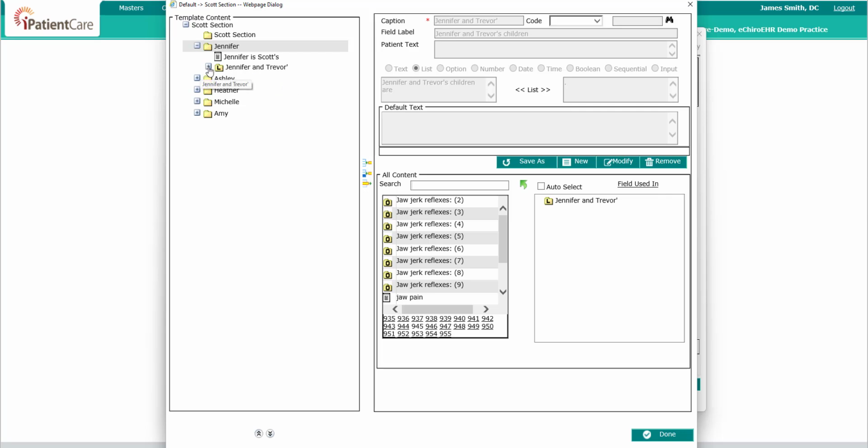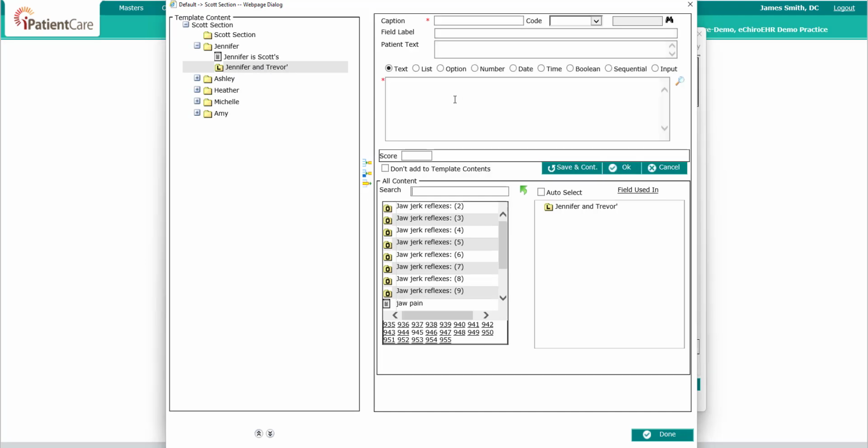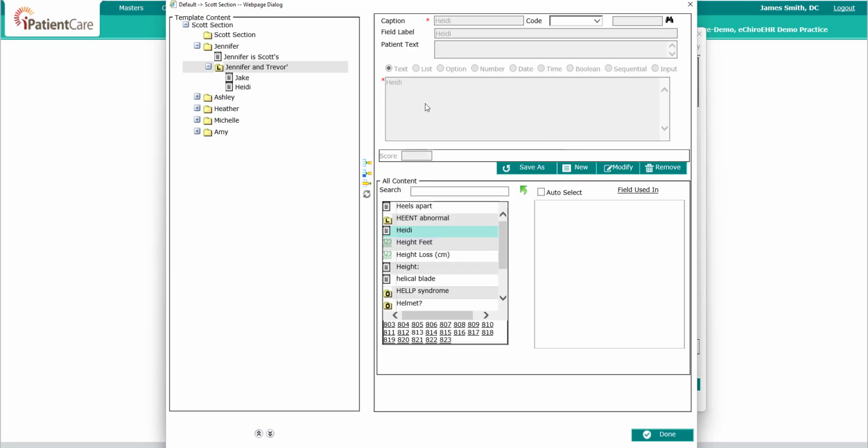Now, we're going to go ahead and build into this macro. And so we have that selected, and we're going to select new. First one we're going to put in there is Jake. Then we're going to add Heidi. And then finally, we're going to add Macy. All right, so we have 3 options there.